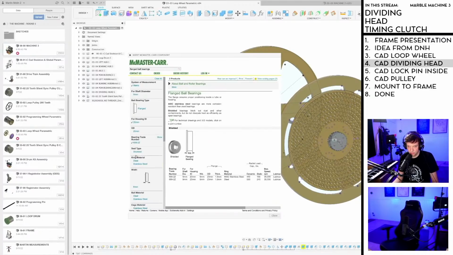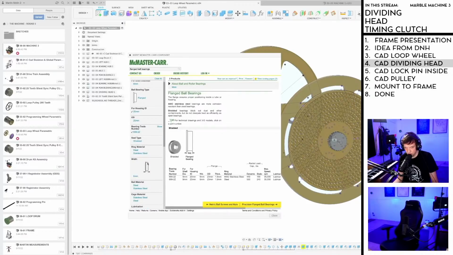Shielded bearings look like dust shields. I think actually I don't need that, but never mind. Oh, these are only 6 millimeters. That is very handsome. Let's take this one.